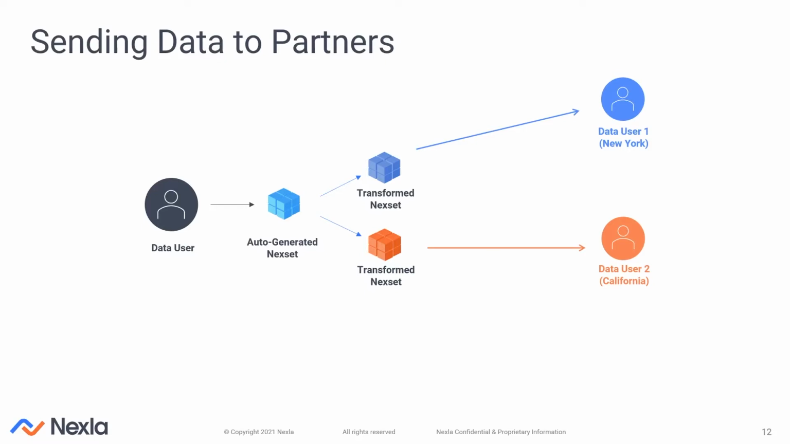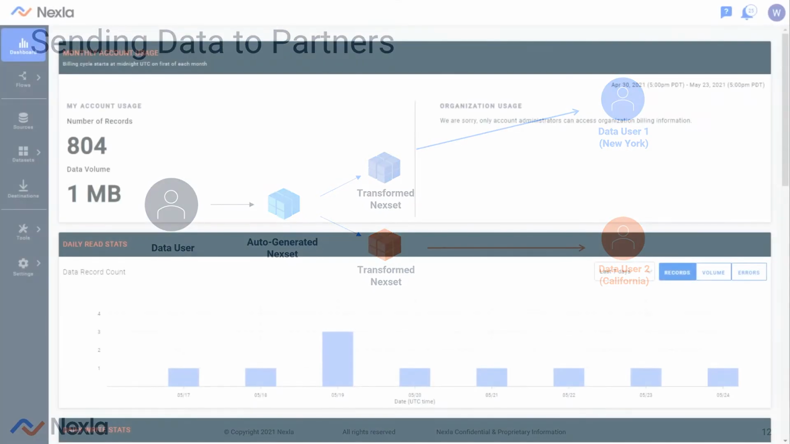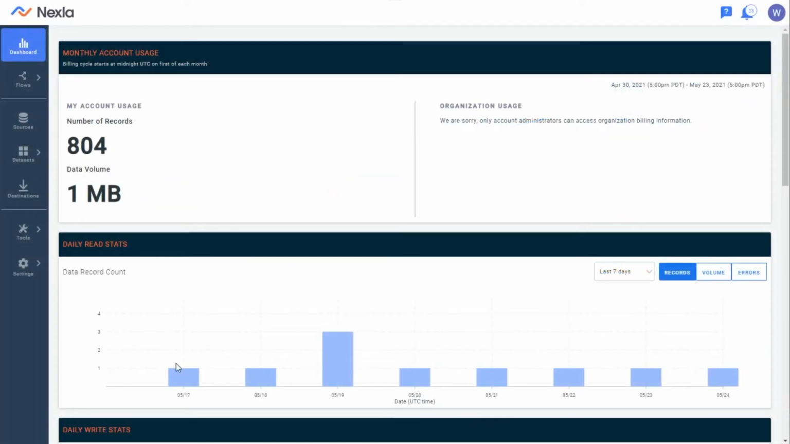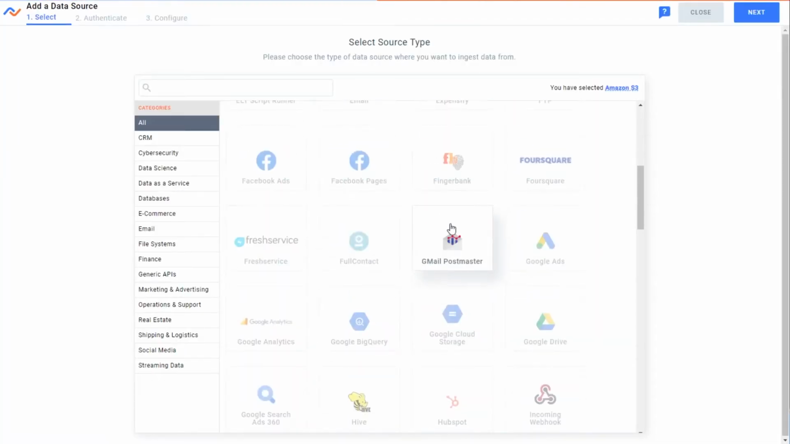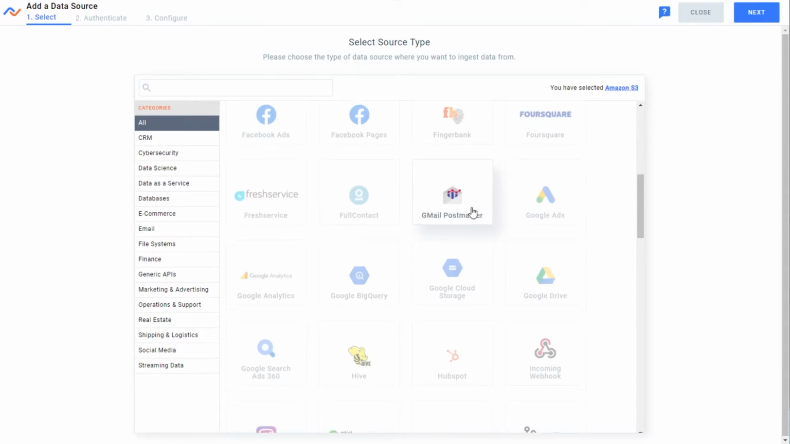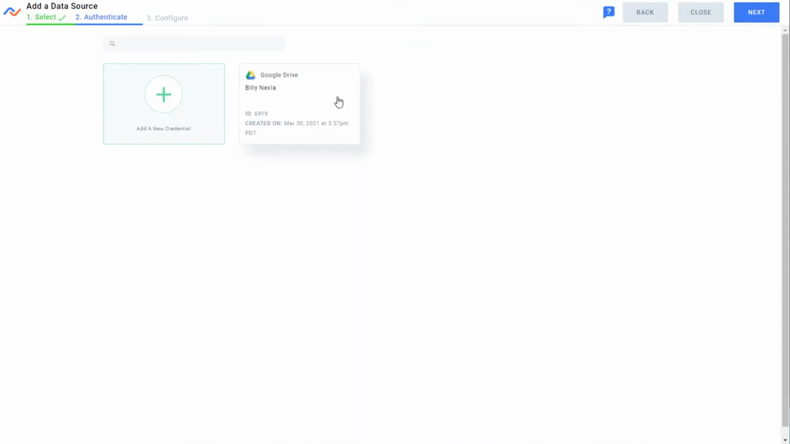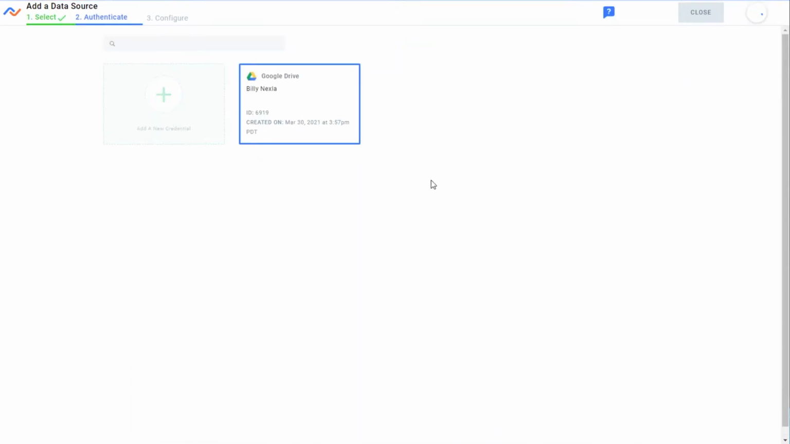Today I'm going to walk through a quick demo of how easy it is to do that in Nexla. Let's say I have insurance data in my data warehouse that I need to send to partner organizations in different states. So first I'm going to connect my source and generate a Nexset in Nexla that represents the source data. So I have all of that data in a CSV file in my Google Drive.